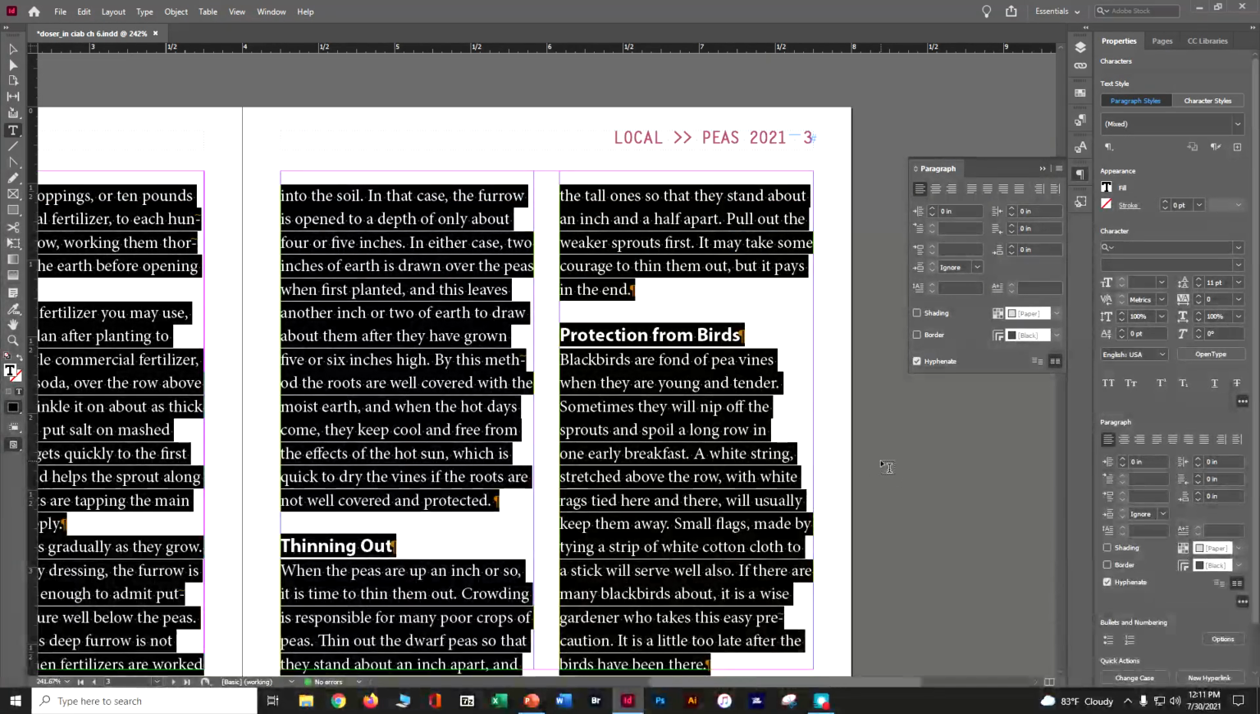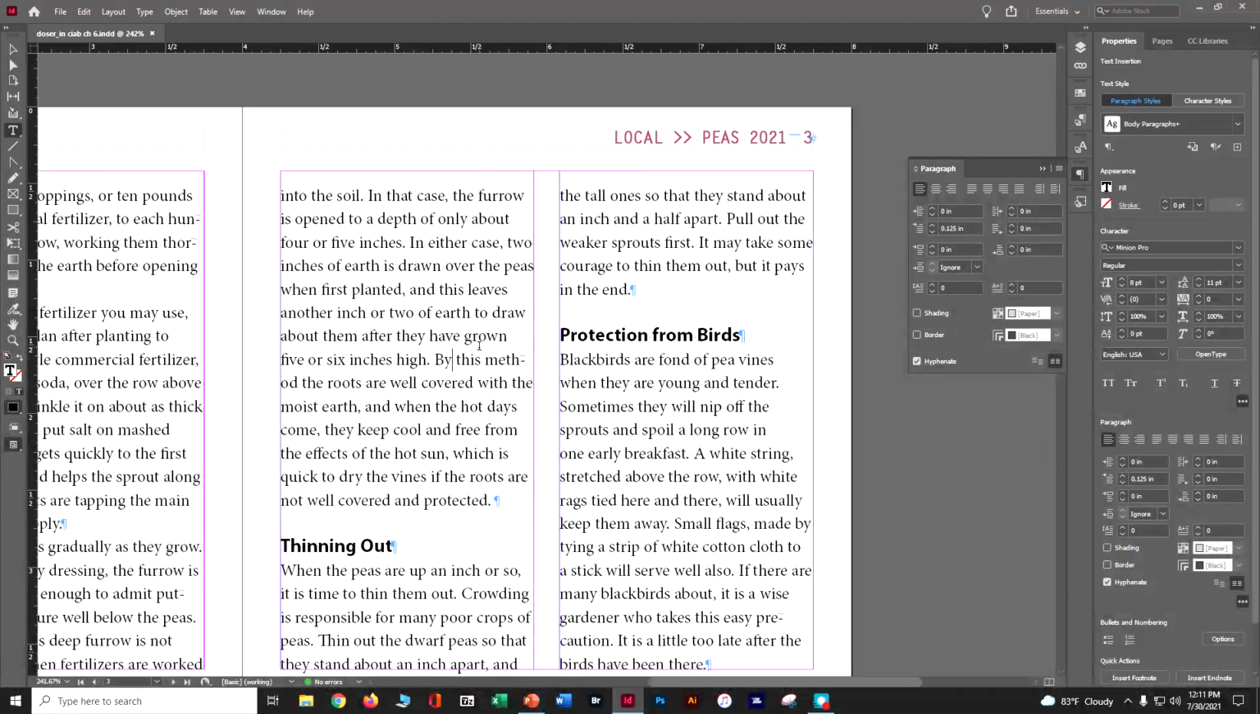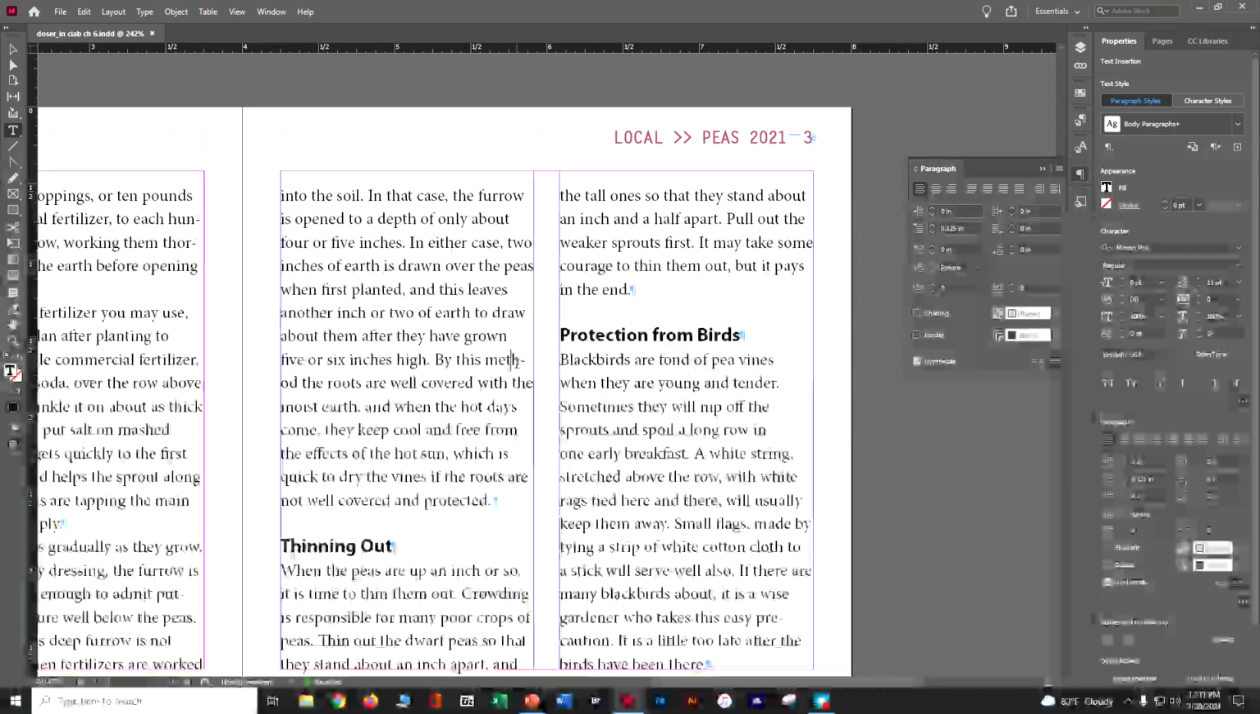And let's do a Control S and save. Now, for some people, they don't mind having hyphens. Some people really do mind having hyphens. So I'm going to show you how to turn that off right now.